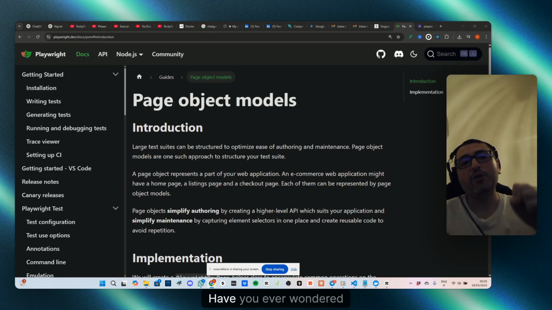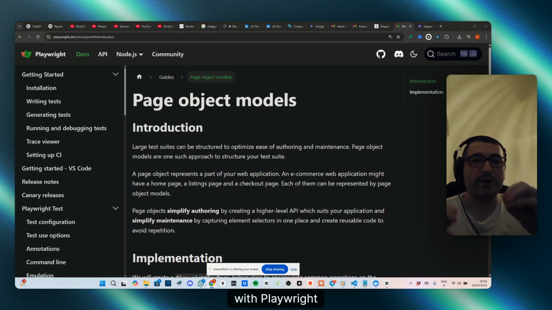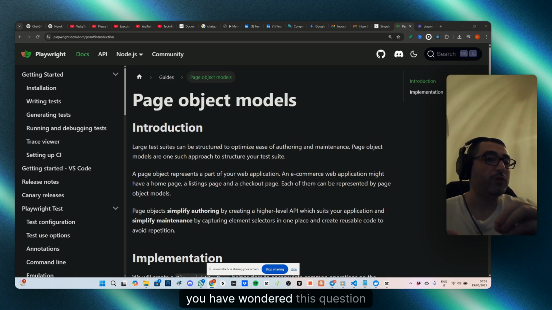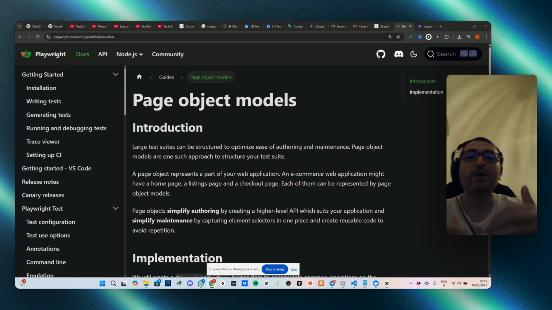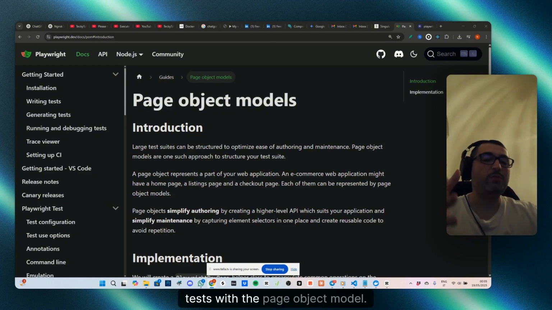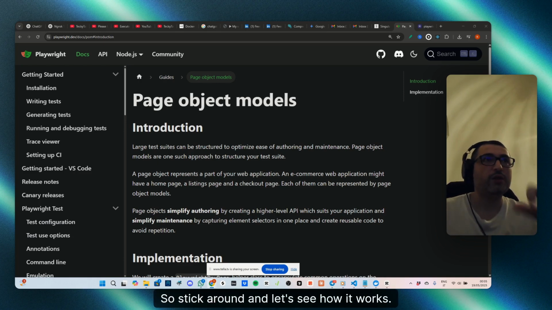Hi everyone. Have you ever wondered why your automation tests with Playwright look messy? In that case, you wish to know how to organize and make your code reusable. This is the video for you, and it is about how to create tests with the page object model. So stick around and let's see how it works.